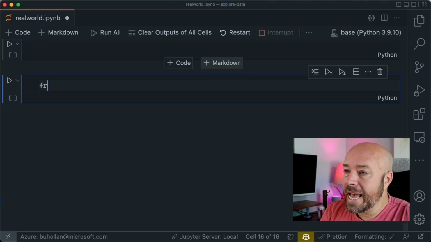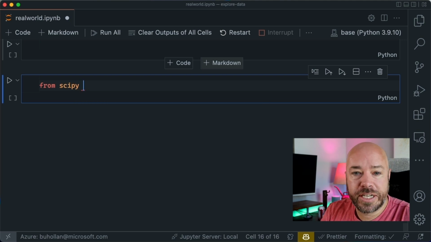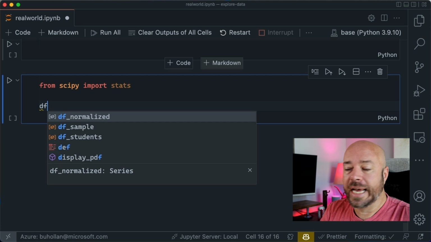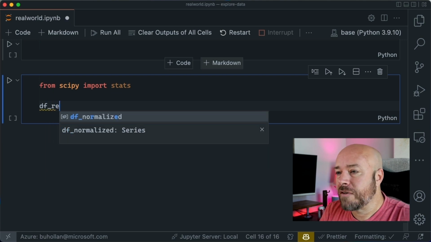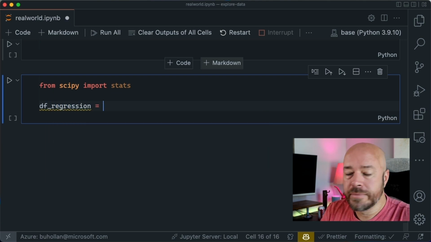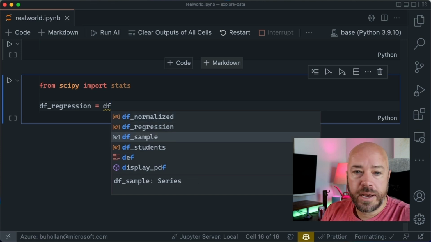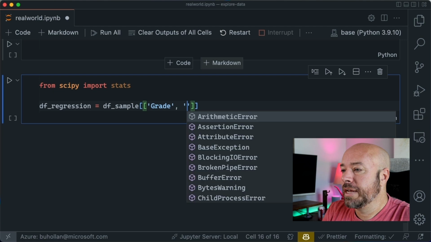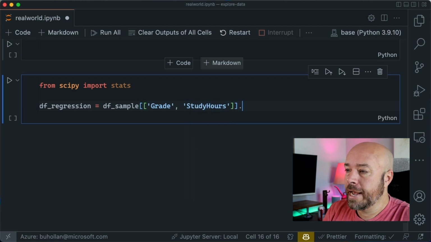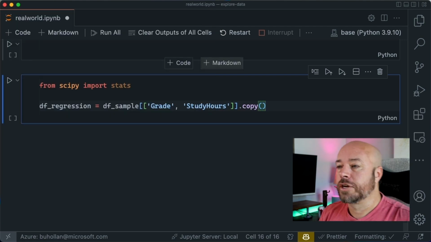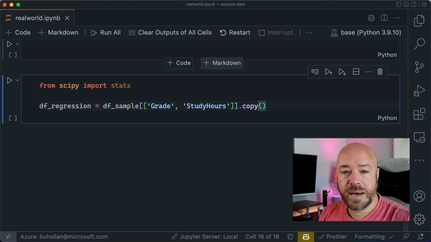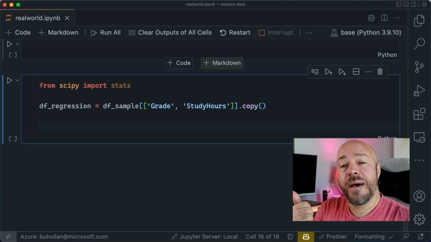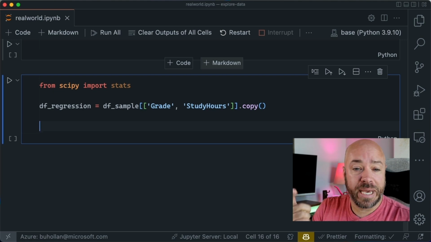So let's go ahead and use this SciPy package and import stats from that. Then let's create a new data frame called df_regression, and from that, let's get our sample. We want to pull out the grade and the study hours. So let's pull in the study hours here and the grade, and then we'll just copy those in. That's that goofy double bracket syntax we talked about. And then we want to calculate the slope m and the intercept b, okay?